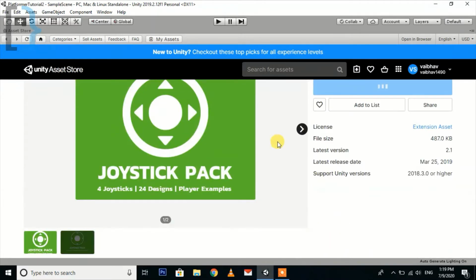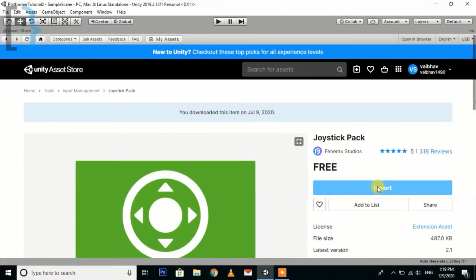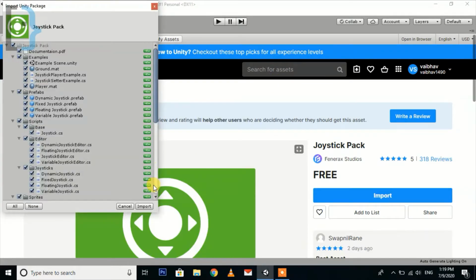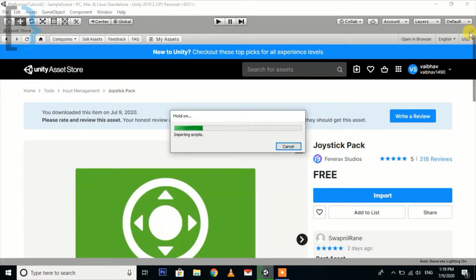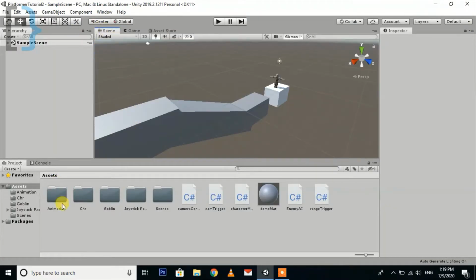So first you need to download it and import. I have already downloaded it, so the button will pop up with the import text. Okay, so I'm going to import it. Just import the whole package. Package is imported. Now minimize it and go to scene view. Then you can see there is a new folder named joystick pack.